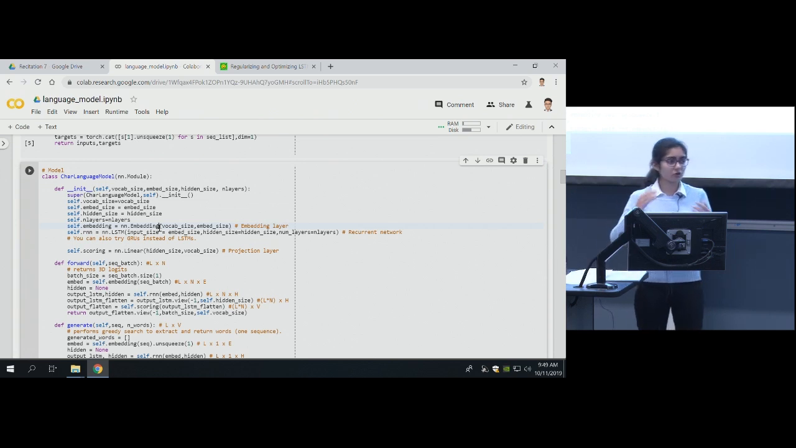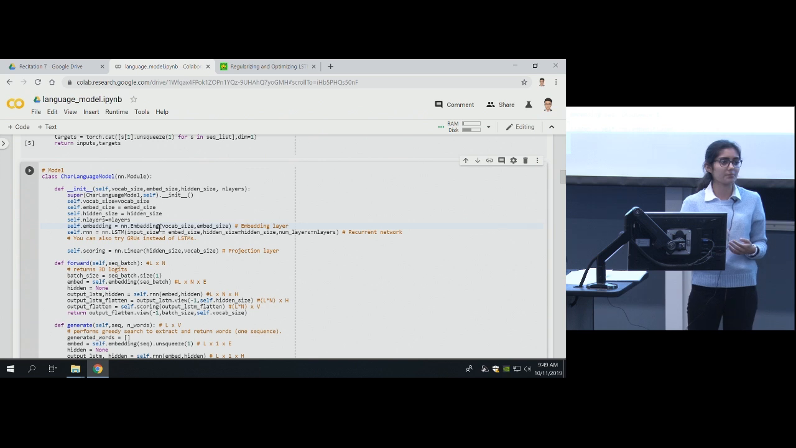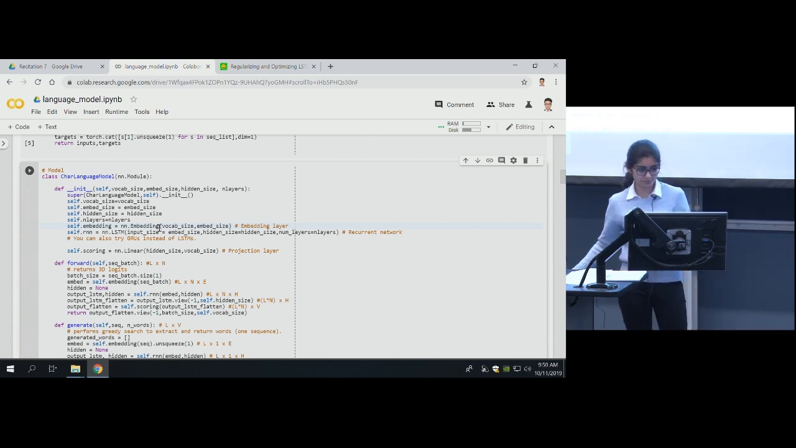So the basic structure of any language model is you have an embedding layer, then you have your RNN, and then you have your scoring layer. Your scoring layer is basically your linear classifier, as you've seen in your previous homeworks. So it's going to transform your outputs into a sequence of probabilities corresponding to your vocab size. You could think of it as the inverse of your embedding layer, because it's going from your representation to your probabilities based on the vocab.